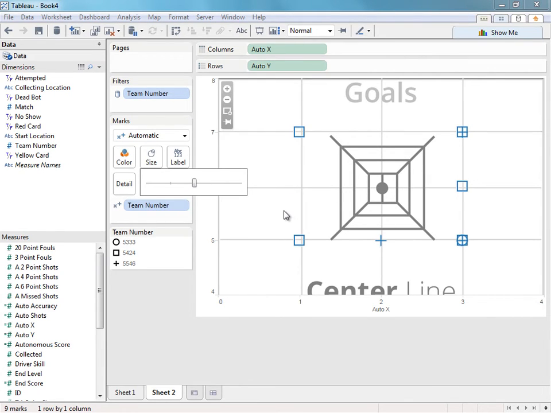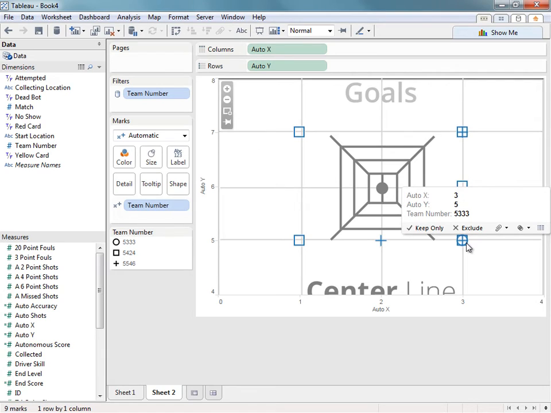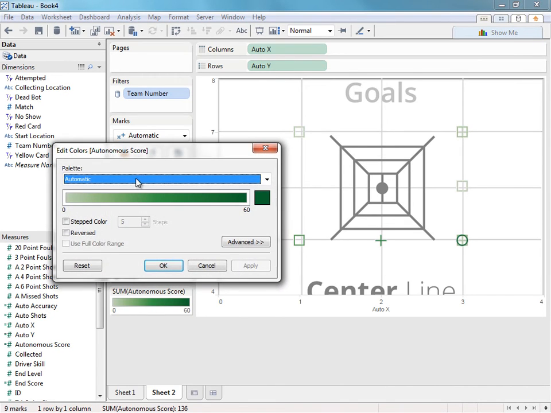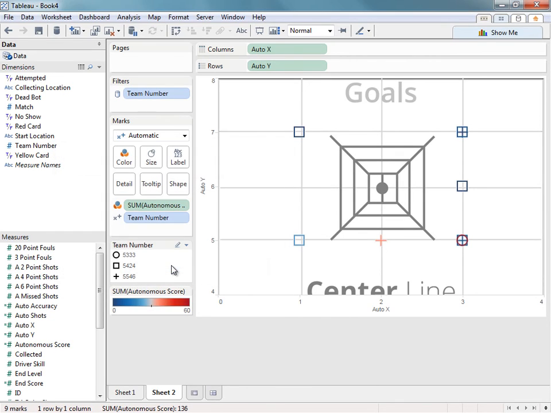There appears to be 3 teams shooting from the same location. Which team makes the most points from there? To find this out, just like before, we can drag autonomous score onto color and change the palette into a diverging color scheme. It appears that Team 5333 makes the most points from that location.